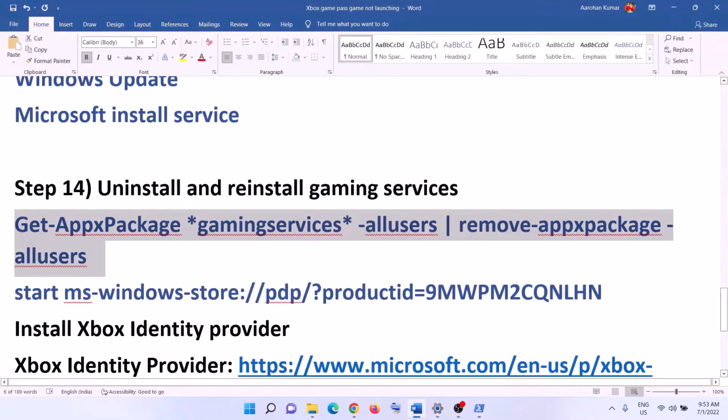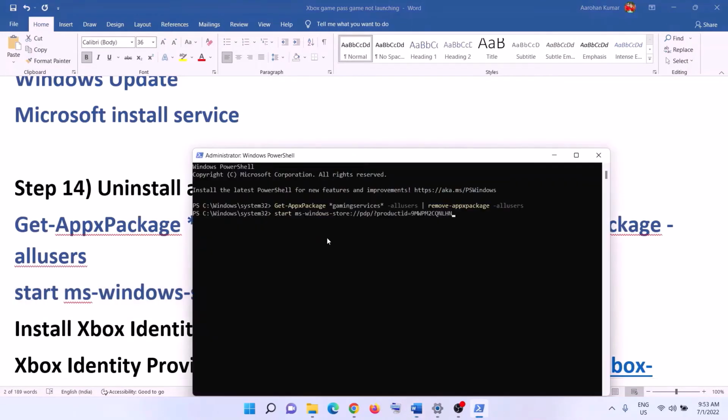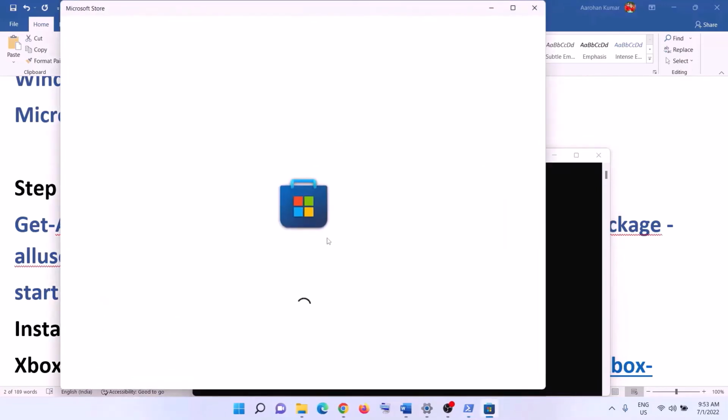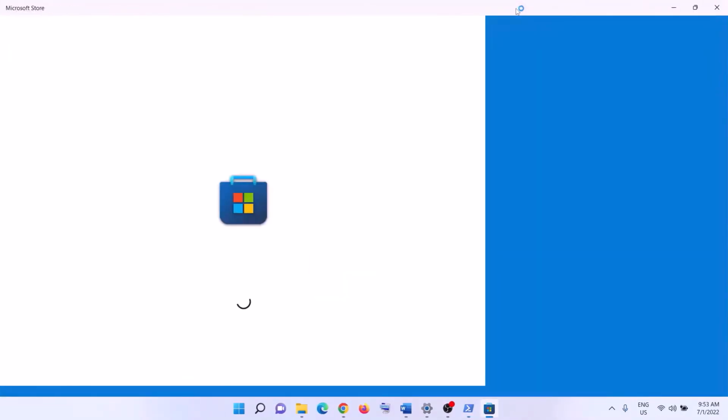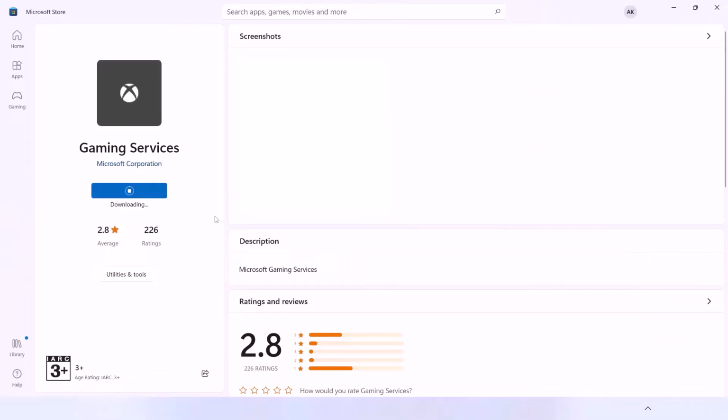Now after this, on the same window, copy this command, paste it over here, hit the enter key. Now this will open Microsoft Store on your computer. And then you will see the install option to install gaming services. So click on install, click on yes to allow. Now let the download complete. Now once the download is complete, now you can launch the game.